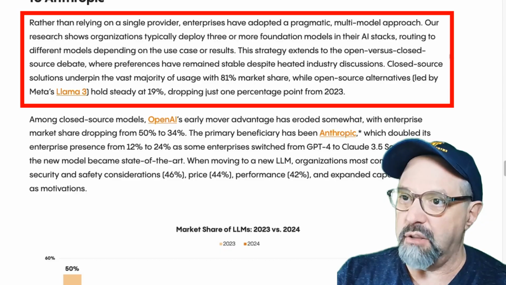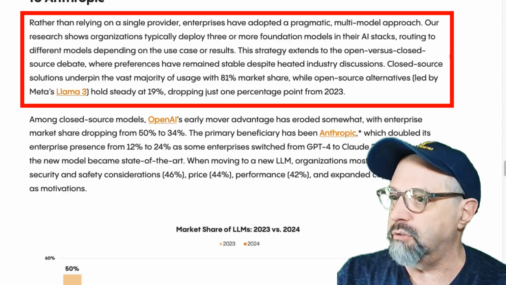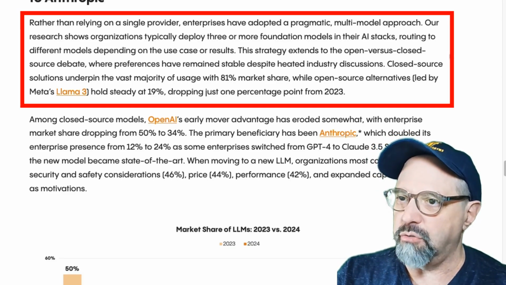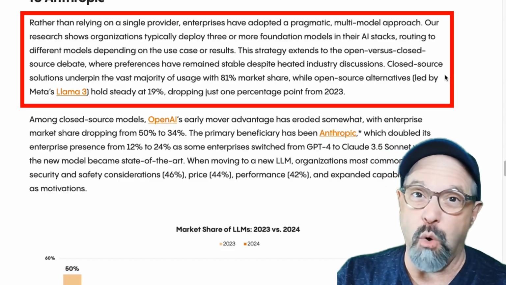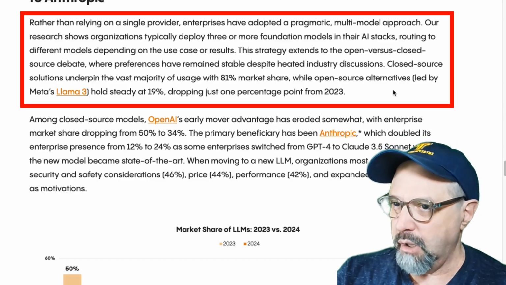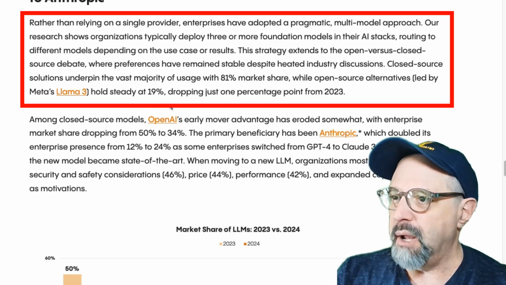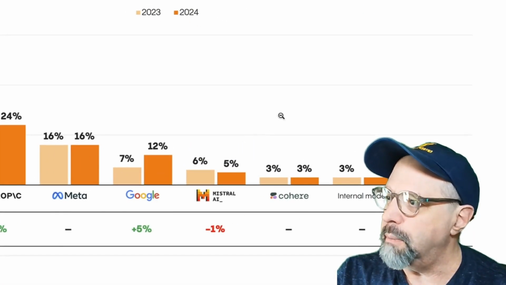The strategy extends to the open versus closed source debate. They do use the open source models as well, where preferences have remained stable despite heated industry discussions. Closed source solutions underpin the vast majority of usage with 81% market share, while open source alternatives led by Llama 3 from Meta are about 19%. So here is the figure I want to show you. Take a look at that.